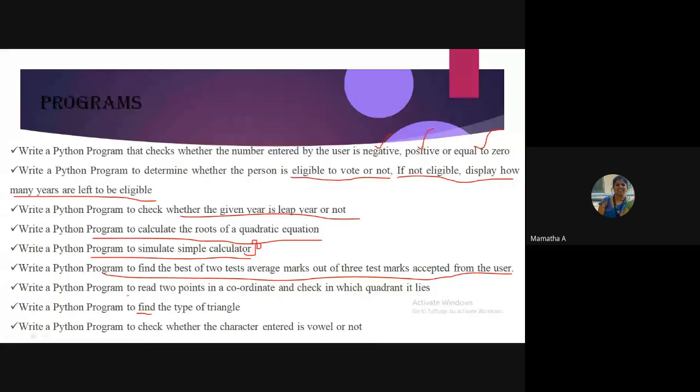Then write a program to read 2 points in a coordinate plane. Check in which quadrant it lies. So if I enter 2 points as a coordinate, check in which quadrant it lies. How many possibilities will you have?